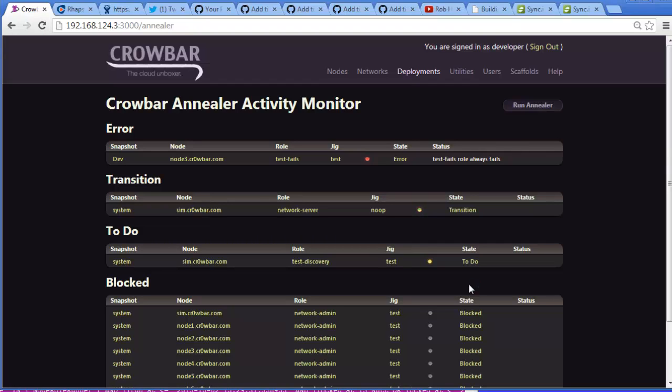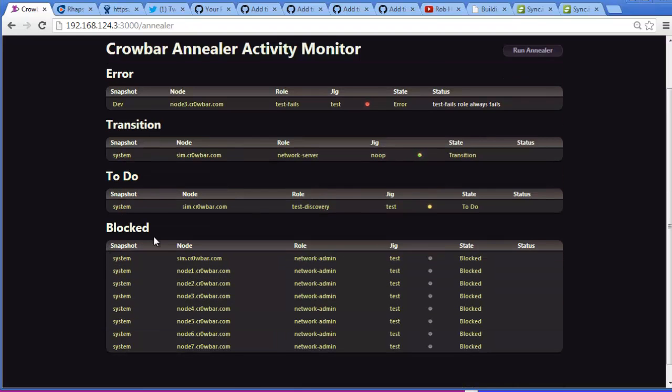That's the whole infrastructure, this whole screen with the annealer. That's exactly what it's showing you. What it's saying on the screen is, there's one thing that's busted. There's one thing that we're waiting for Chef to finish on. There's one thing that's in to do that's going to be sent to Chef next. And then we have this work that Chef doesn't even know about because it hasn't happened.